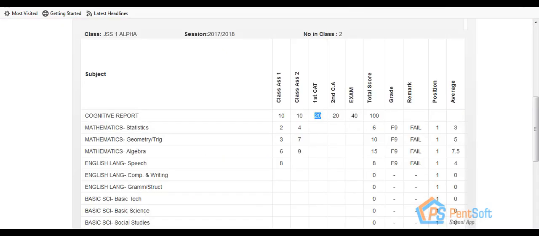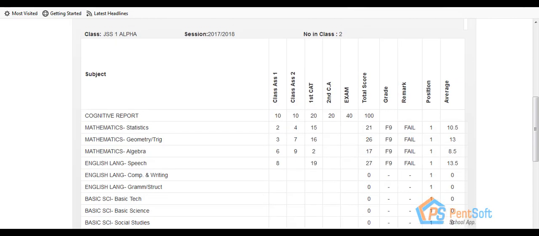So I want to go back to these results and check the first continuous assessment test. I'm going to reload this part. You can see now that the marks we imputed are 15, 16, 2 and 19. It is still failed. We can still see failed because it has not left the grading range. It still falls under the F9 and fail category.